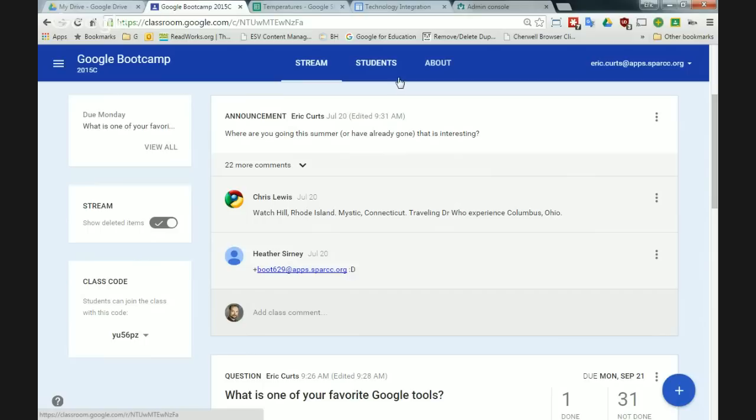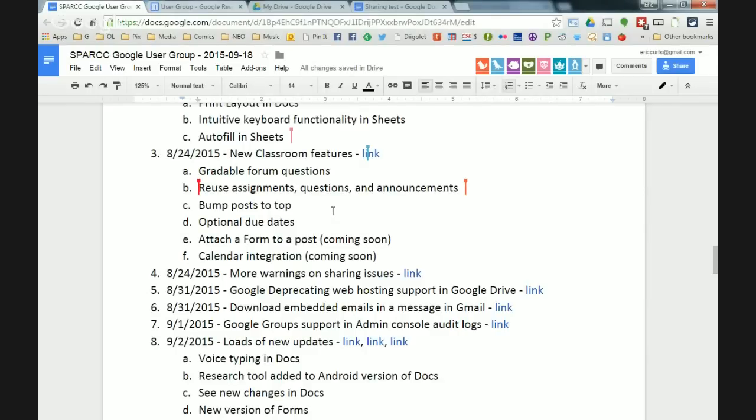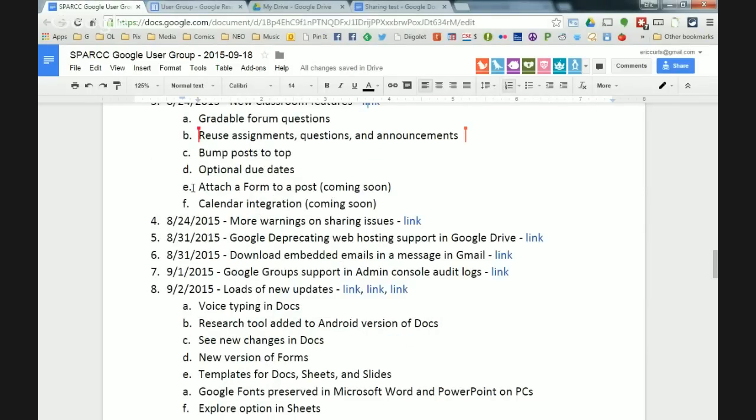There are a couple of new things that have not rolled out yet that they say are coming soon. In the announcements that they posted online, they mentioned that soon there'll be an option to easily attach a form to a post so that you'll be able to just browse through your forms and grab one, and it'll actually put the link in for the live form that the students would fill out. So that's nice. And they've also said that calendar integration is coming. What's going to happen is, by default, anytime you create a classroom, it will automatically create a calendar to go with that classroom, and everything you post in Classroom will automatically get posted to that calendar.